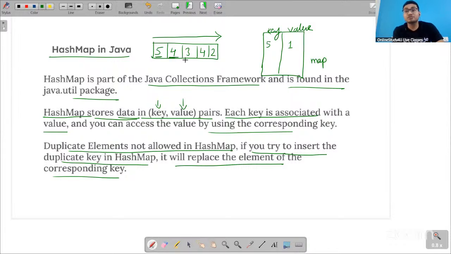Move ahead. Now the current element is 4, inserting into the map, coming 1 time. Again 3, inserting into the map, 1 time. Then again 4. I can't say I am inserting 4 here with 1 time, because 4 is already present in our map. So it will update the value of that corresponding key. The key is 4, so now it will update it to 2, meaning now 4 is coming 2 times. Then again 2. 2 is not in our map, so it will insert 2, 1 time. So if I try to insert the duplicate key, that is 4 in our case, it will replace the element of the corresponding key.